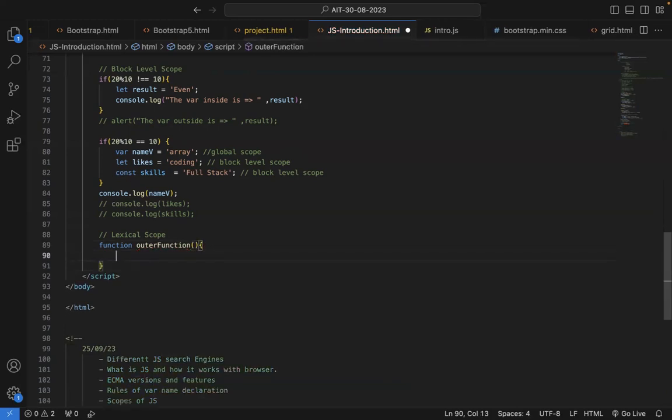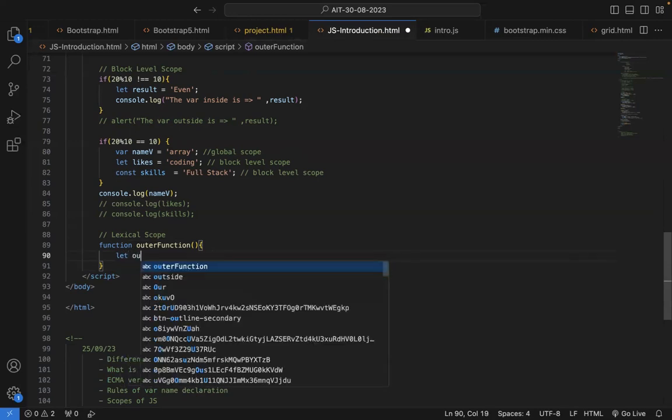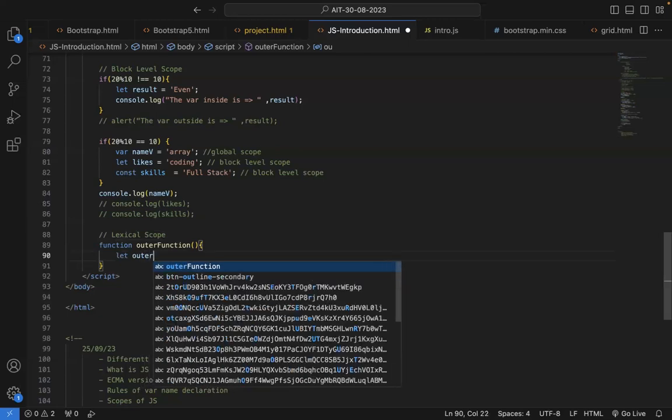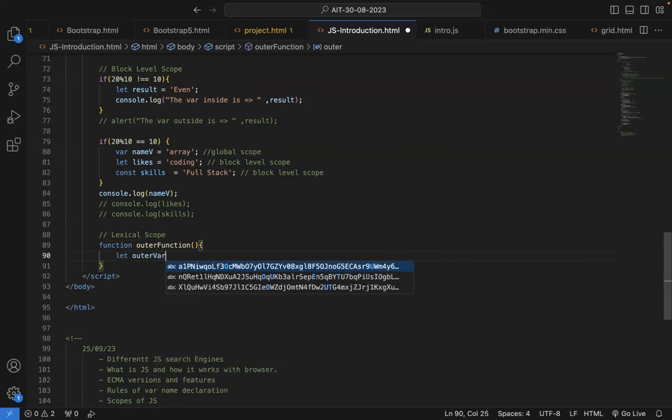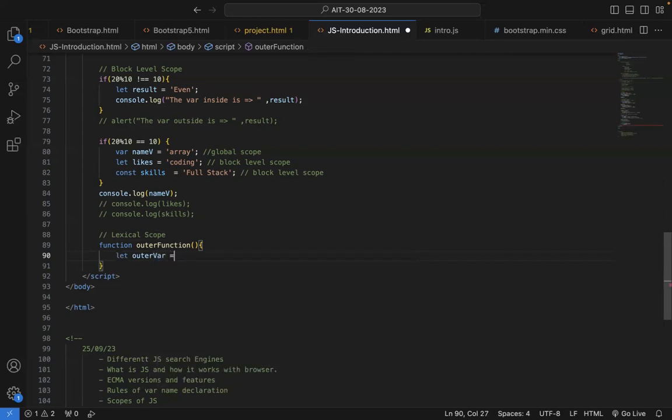Now, I am declaring a variable here. There is no need to use var. Why? Because var is a global scope, so there is no use declaring it with var, and we'll get the output anyway. That's why I changed it to let here. So the outer variable I was just using as var. Let me give the value "I'm outer scope". So this is one of the variables I declared.